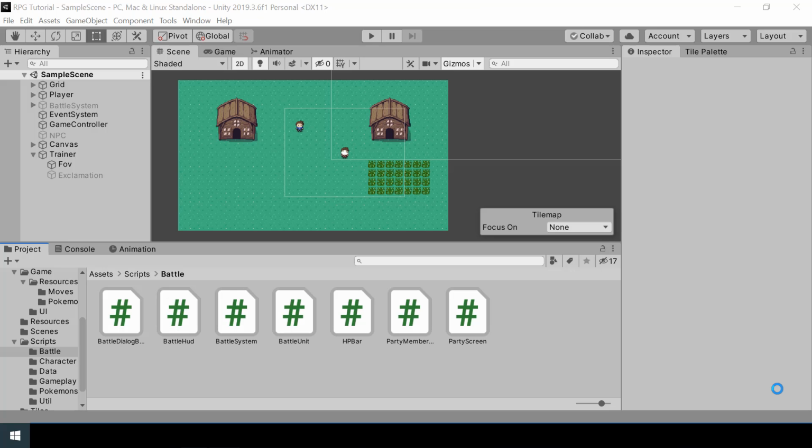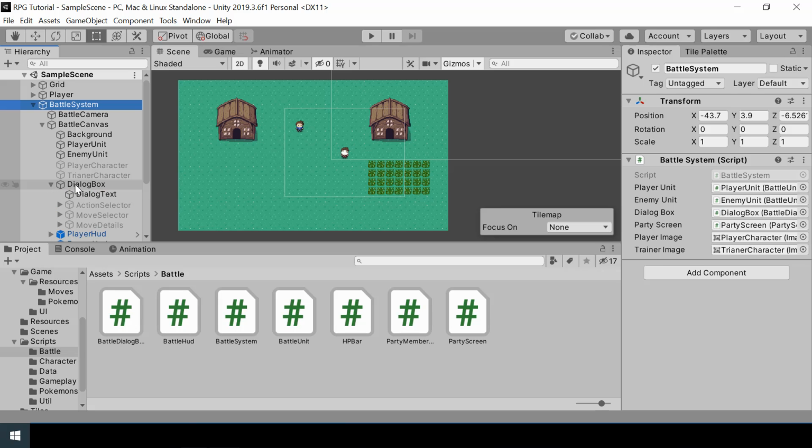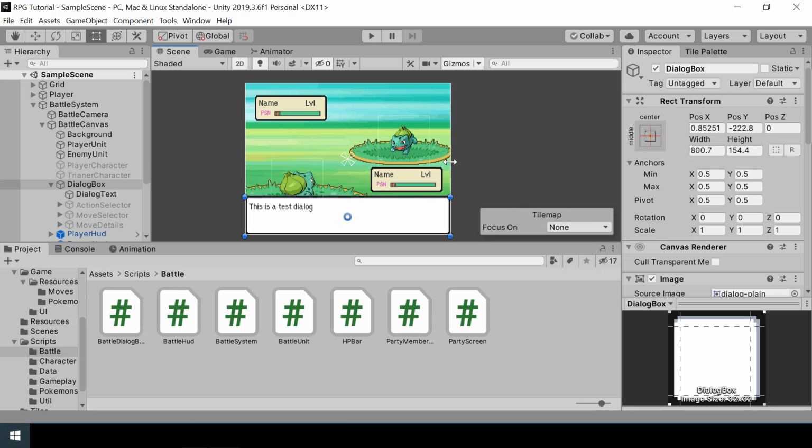So next let's implement a cool feature. Before the trainer sends out a new Pokemon, we'll show in the dialog box that the trainer is about to use this Pokemon, and we'll let the player switch his current Pokemon if he wants. Okay, so first let me create the UI for it. So let me enable my battle system, and under the dialog box we will create a choice box over here. It'll have two choices, yes or no. And if the player chooses yes, then he can switch the Pokemon. And if he chooses no, then we'll just continue the battle without switching Pokemon.